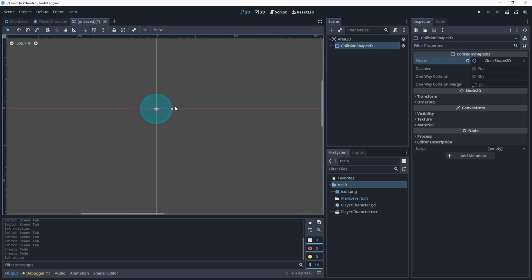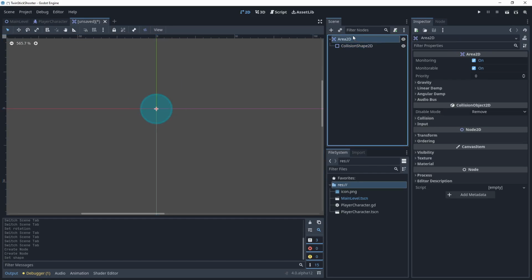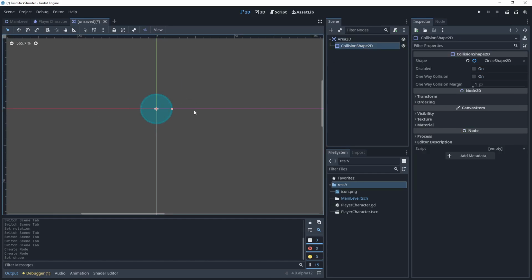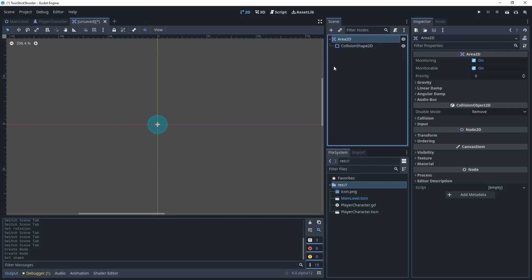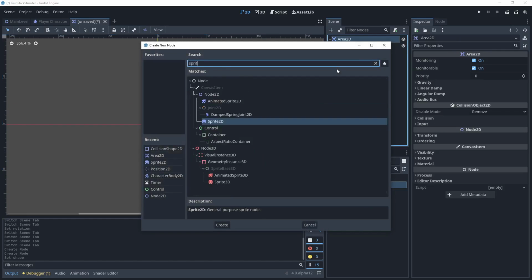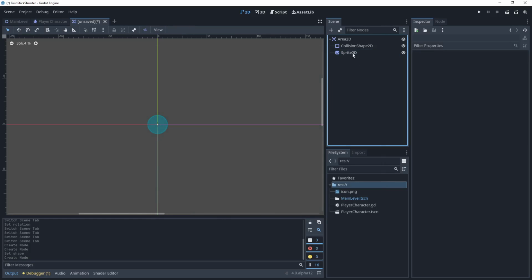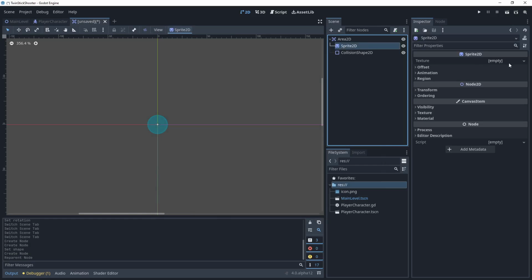So here's our circle. Now, we also want to see the projectile. Like I mentioned when we created the character, this collision shape will not actually show up in the game. This is just here for us to see where the collider is. So we're going to add a sprite. Control A, add a sprite 2D, and then I'm going to put the sprite above the collision shape just so that when I add a texture, I can still see the collision shape on top of it.